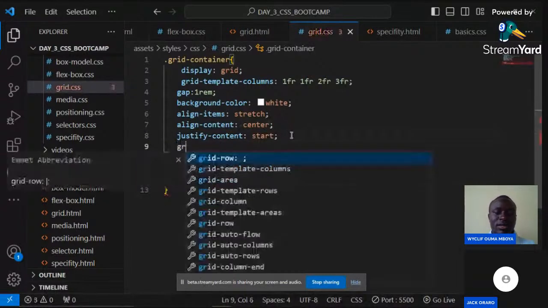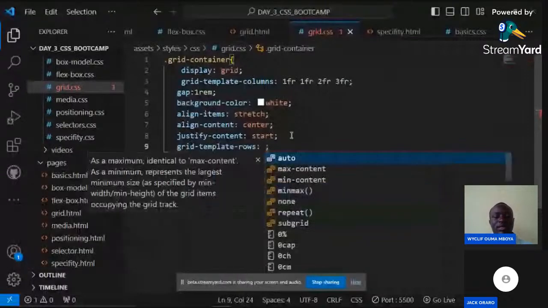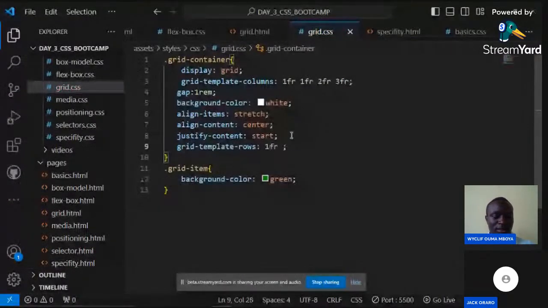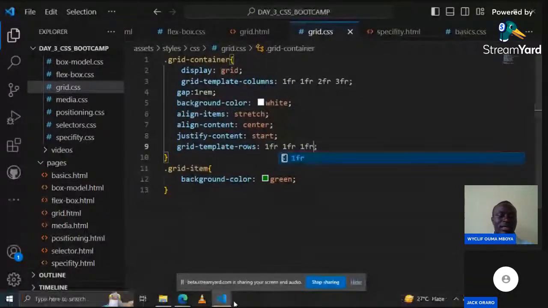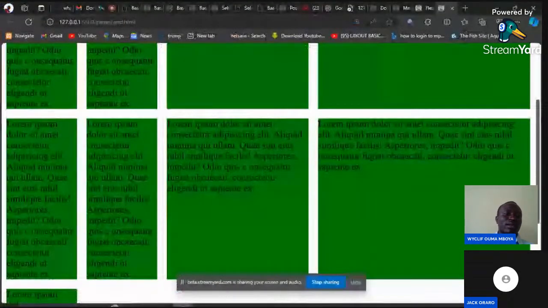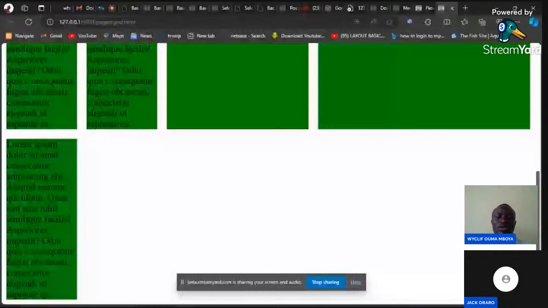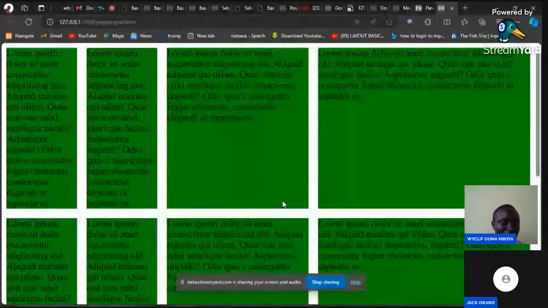Grid template rows defines how much space we want the rows to take, for example 1 fr and 1 fr. So when the items flow to the next row, they only take equal space of 1 fr. You can see the space they take is very equal. So the grid and flex properties are very important in design, and you should learn more about them.